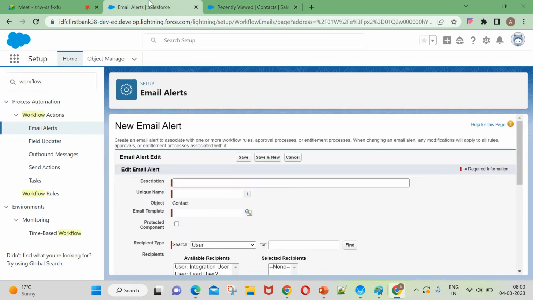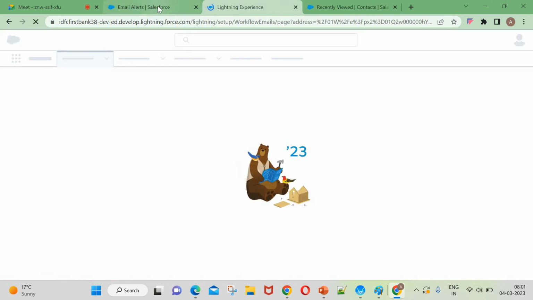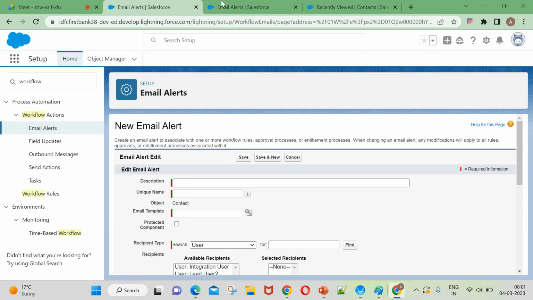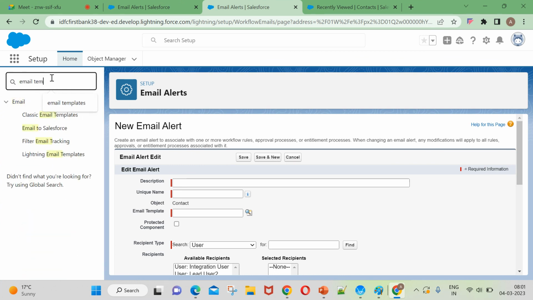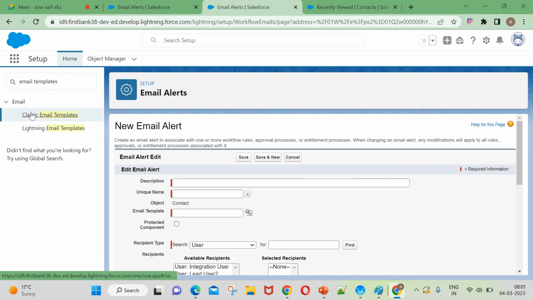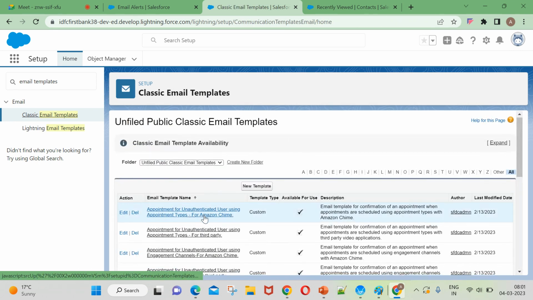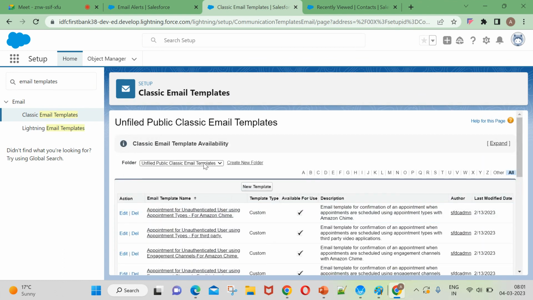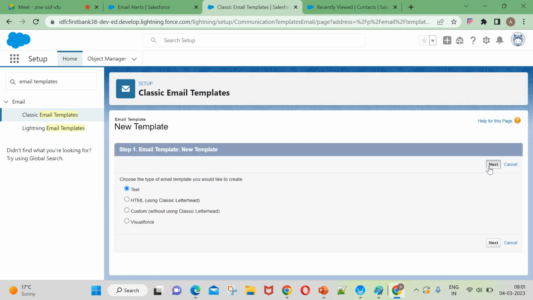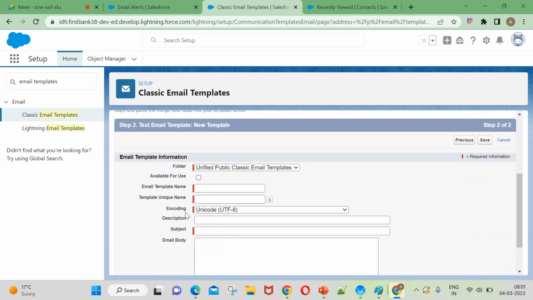First, let's create the email template, because we need the email template here, right? Just go to email templates, classic email templates. Just click on new. New template, I'm selecting the text type simply. Just click on next. Just make it available for use.